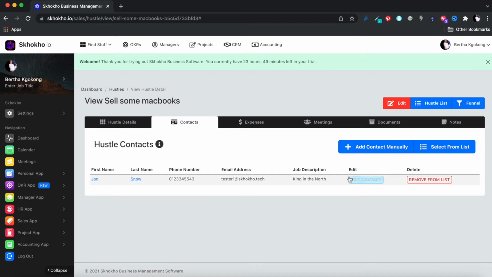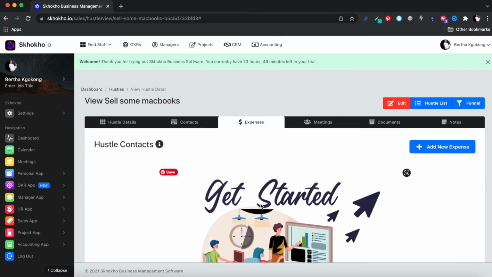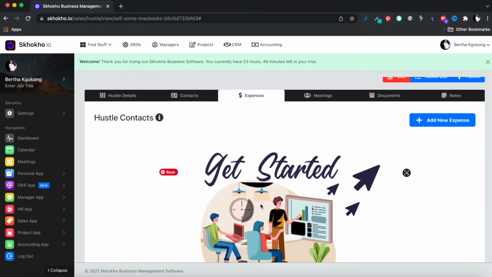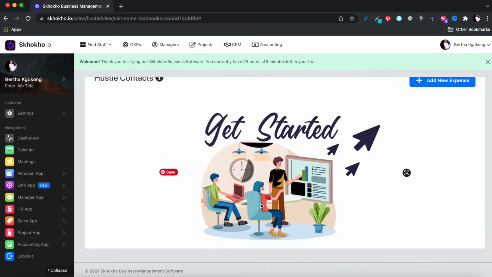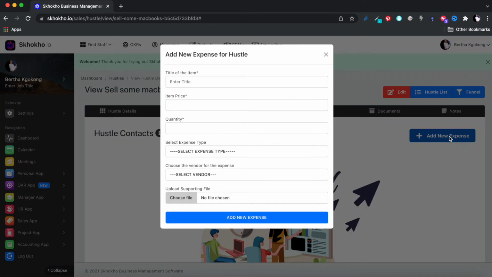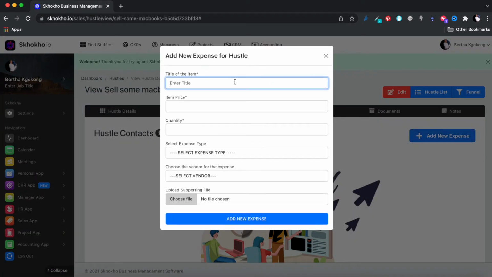You can add new expenses related to the hustle. For example, say you had to entertain the potential client and incurred some costs that you need to report for accounting purposes. Press this button to add new expense. Enter the title of the expense. Enter the item price.